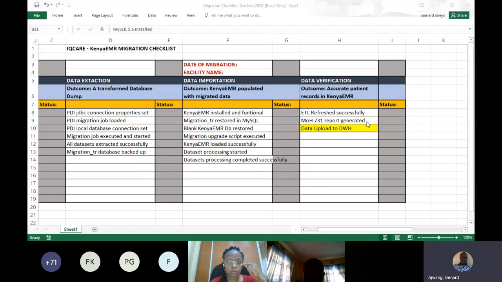Like Patrick has mentioned, there are a few validation and verification queries under development. The ones that are ready will already have been loaded in the folder that we shared with you. You can run those to verify that the results you got at the initial step are the same results you get once you are running KenyaEMR. Basically, those are the things you need to take note of.